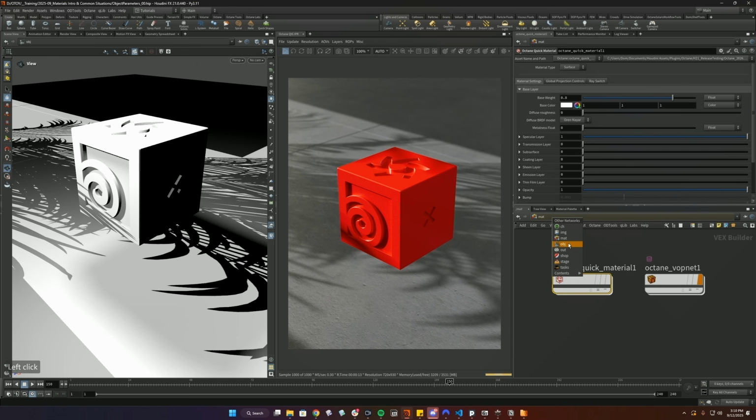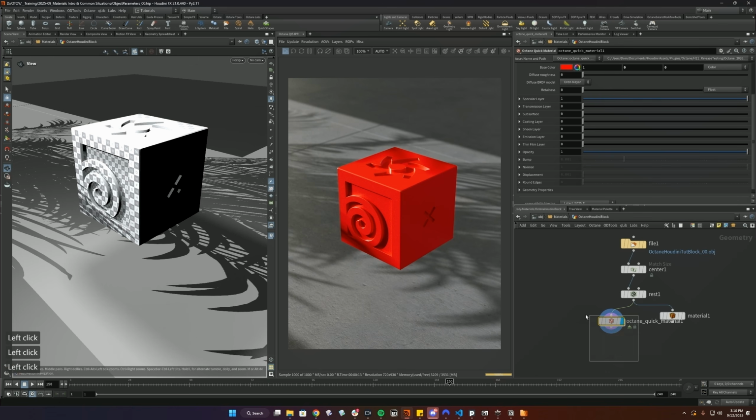One thing to note though is that in most cases, if you change any parameters here, it will trigger a reload of the whole object. And so if you have a heavy object, this tends to not be the most efficient way of working.